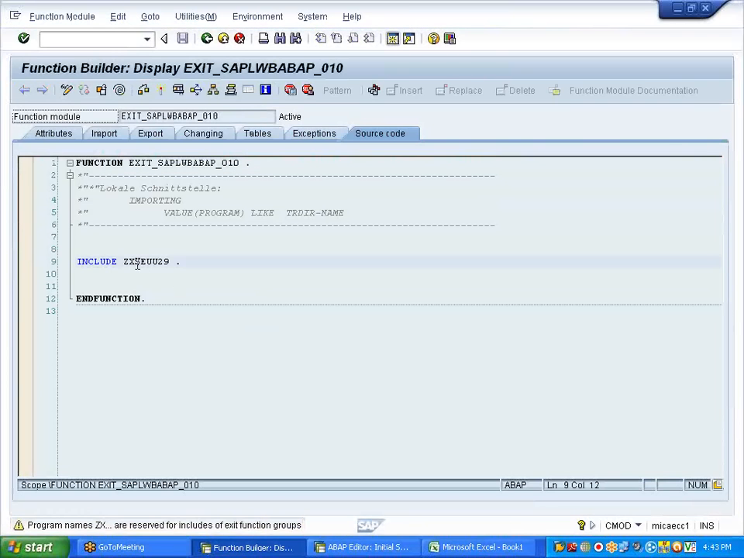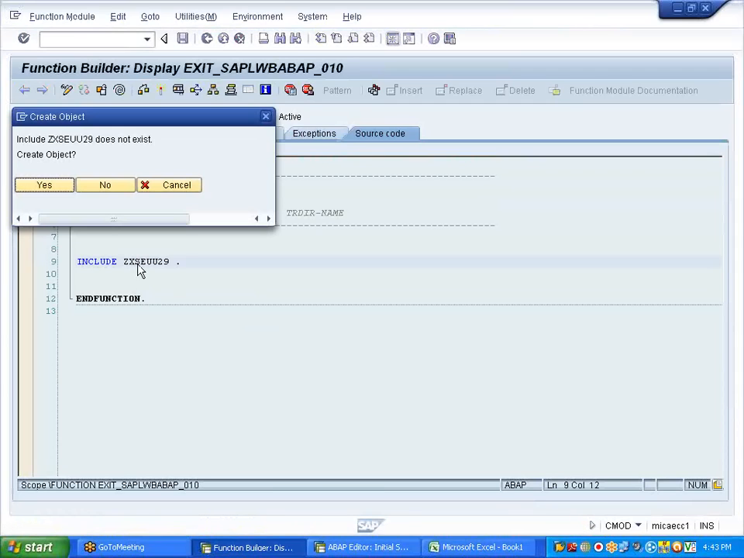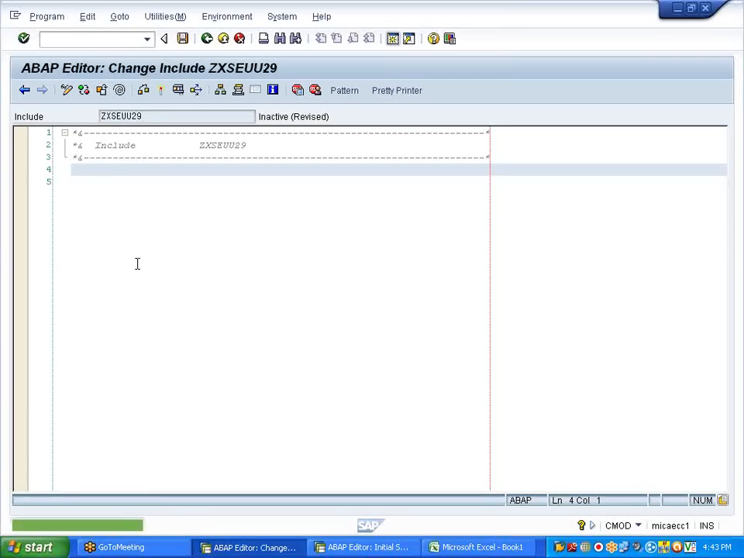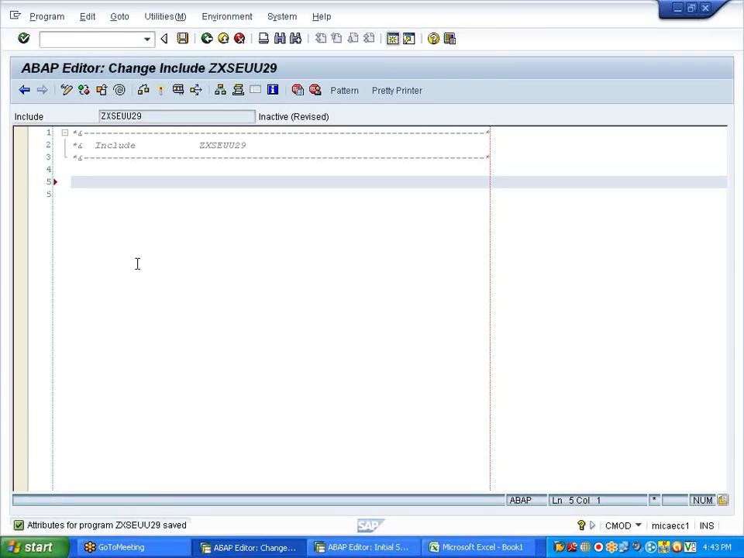Double click on the include. It gives a warning message, press enter and enter. Save it as a local object, and here you can also write if SAYUCOM is plus CUS. Okay. What I can do? Call transaction. Yeah, just hard coding, SE11.